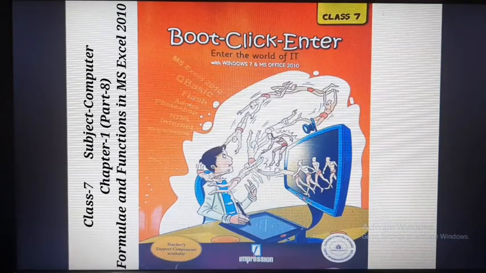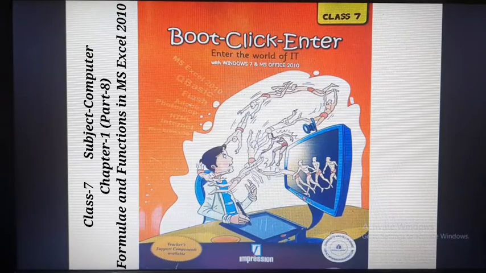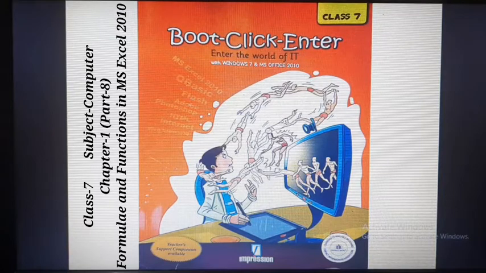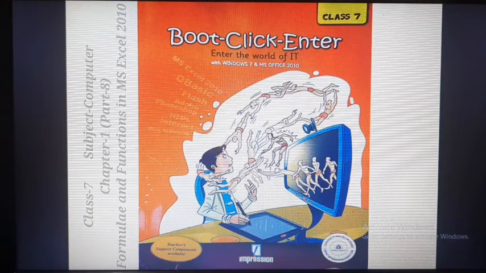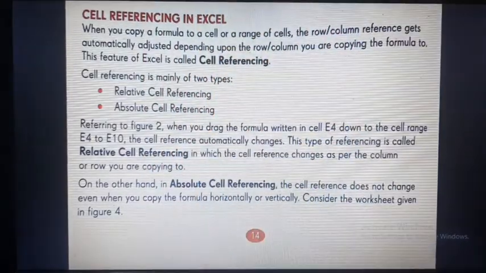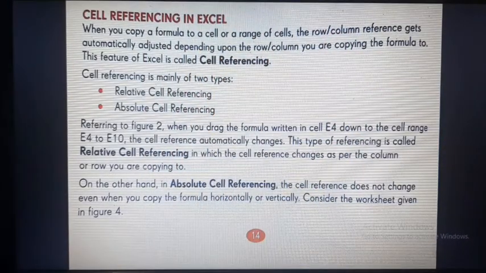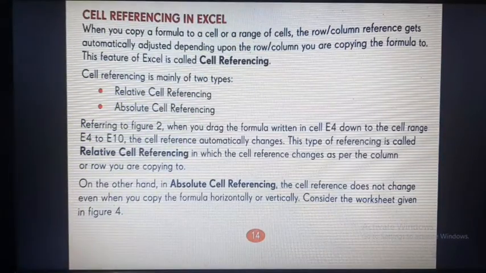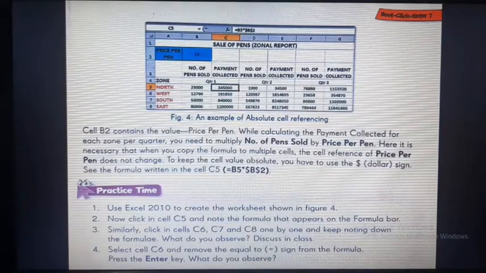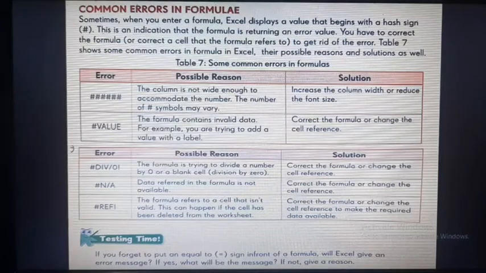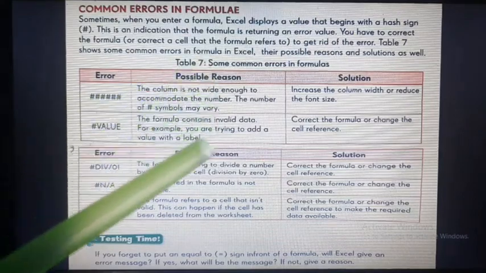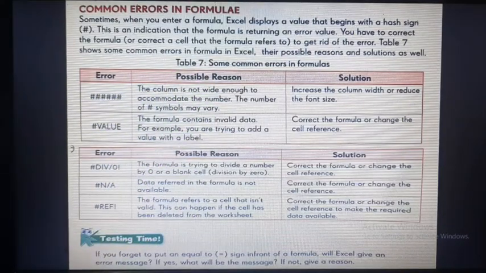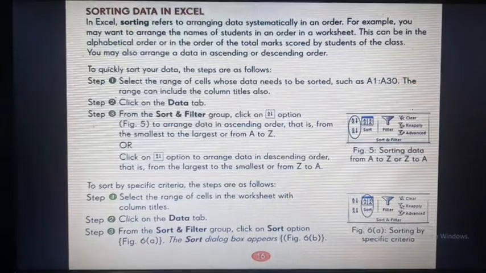Class 7 Computer. Hello students, this is our 8th video session class of chapter number 1, Formulae and Functions in MS Excel 2010. In the last video session class we learned about cell referencing, different types of cell referencing, relative cell referencing, absolute cell referencing, then common errors in formulae. What are the common errors? Here are the common errors and these are the possible reasons. This we have done in the last class, and sorting data in MS Excel.